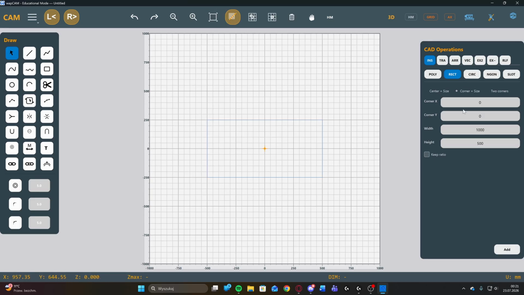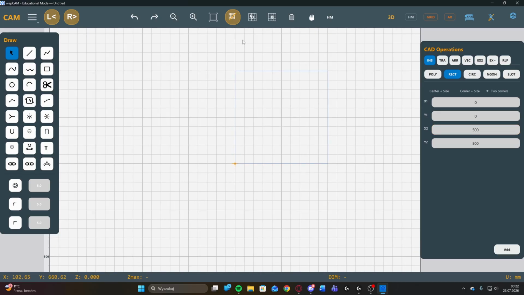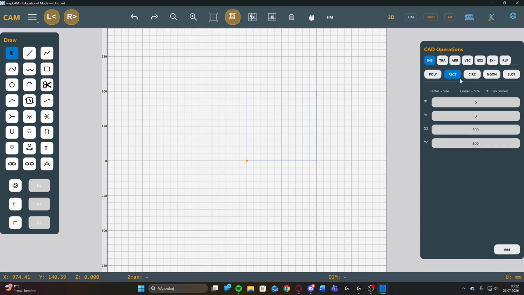Let's do corner plus size. You choose corner X, so it can stay 0, and corner Y 0. And the size. And now it's going to look like that. It starts in the corner. And the third option is 2 corners. So first corner, it can stay 0 and 0. And the second corner, let's go with 500, 500. And we have a shape like that. Okay, so that's the rectangle.